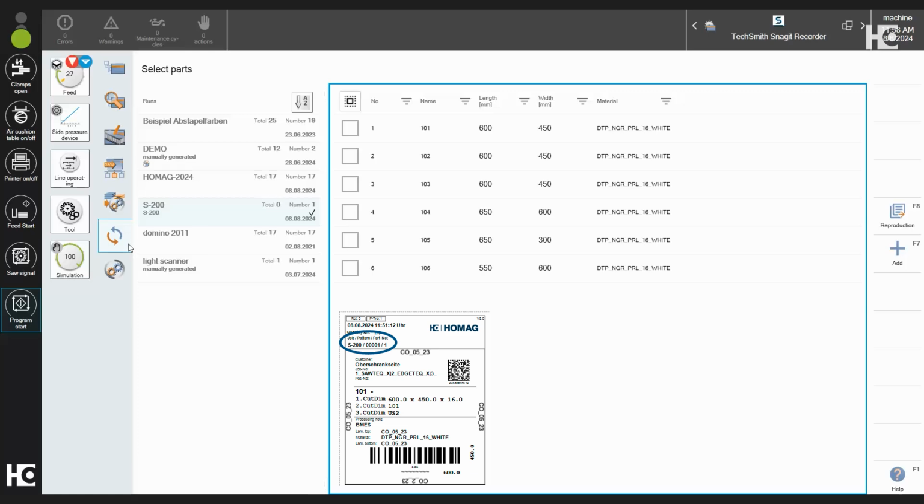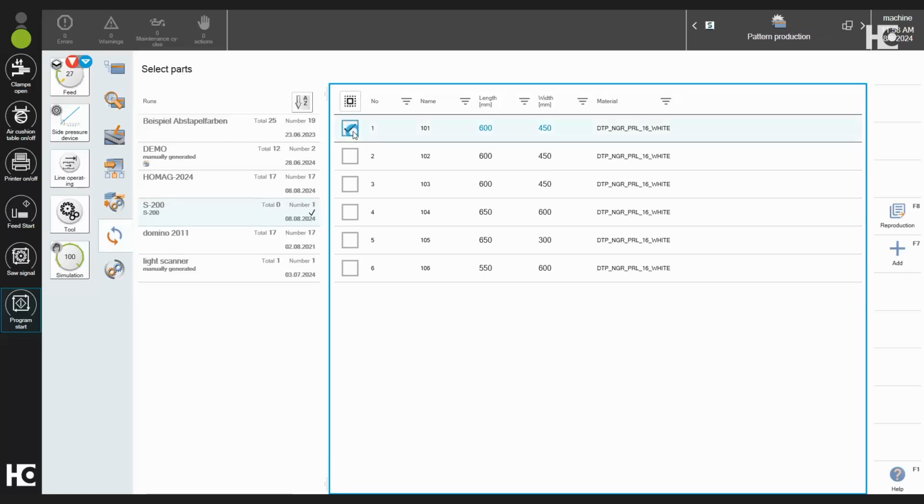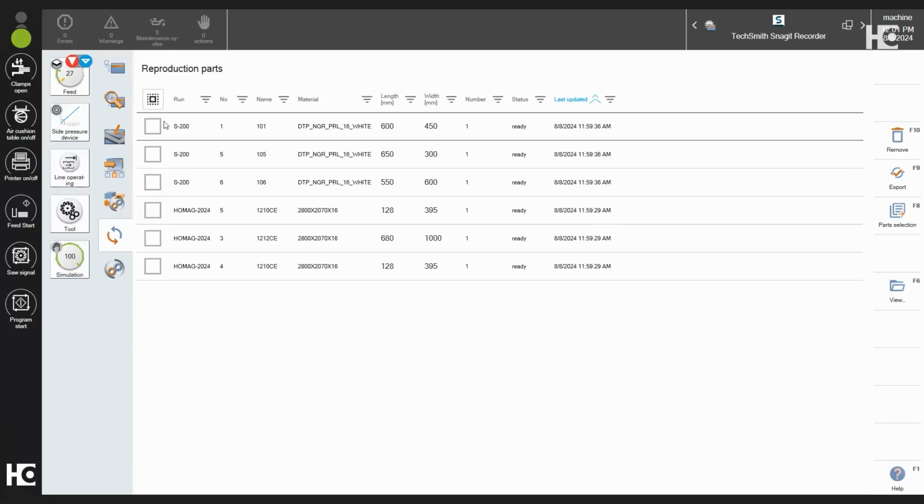If we only realize in the follow-up process that a part needs to be reproduced, we can identify it by using label information, for example. The part can be selected and added to the list using the run name and the part number.